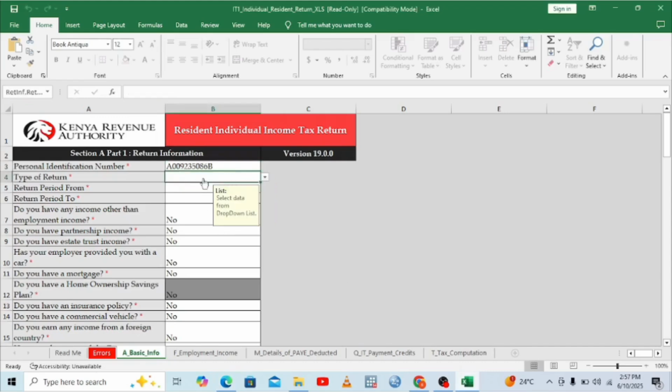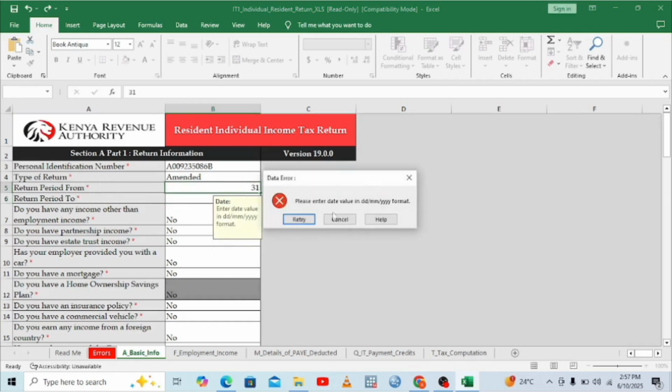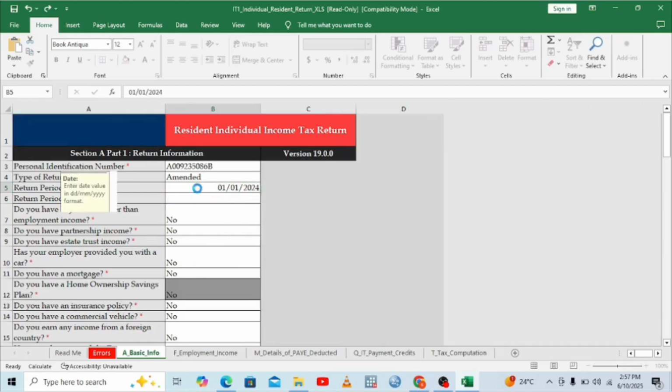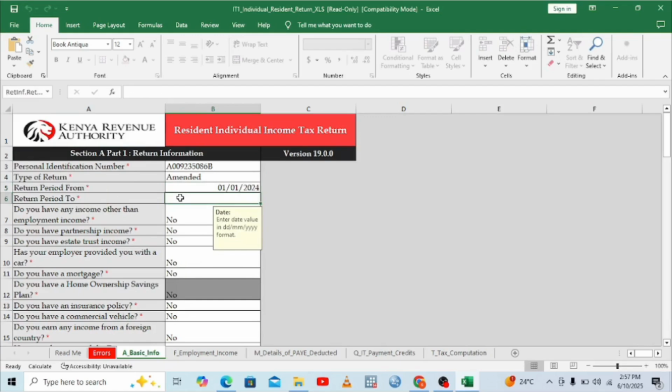Then you need to enter the type of return. The difference occurs here. In our case it is amended. Then from here you need to choose the return period, which is from 1st January 2024 to 31st December 2024. Let me let it load. Let me cancel, come here and select here to 31st December 2024.